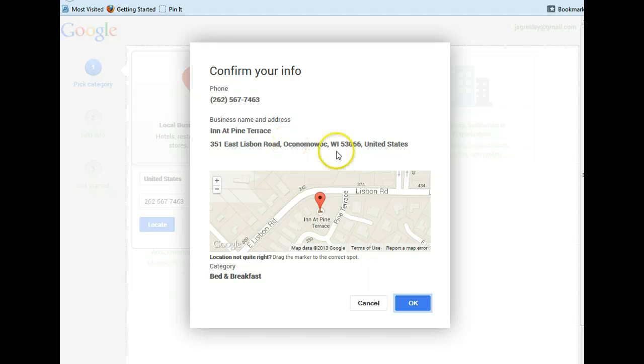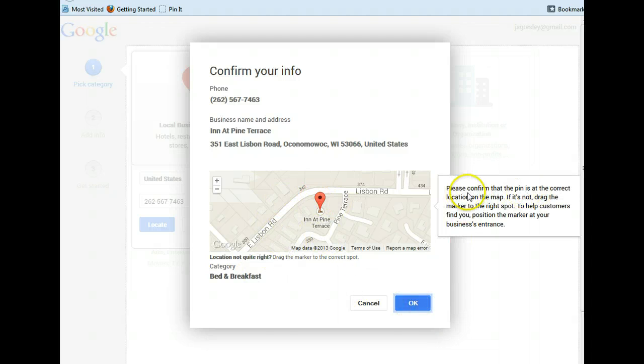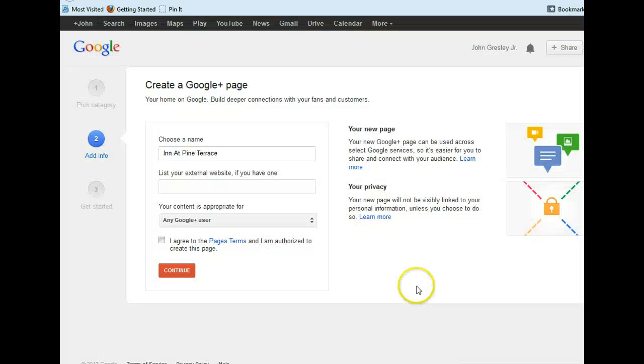You're going to make sure all your information is all right, your address is correct, and your location is where it's supposed to be. If the location is not right, you can click the marker and move it to where it should be. Then you say OK, it tells you to confirm that the pin is OK, and you say OK. And now you have a Google Plus page, and you're going to start filling in the information.